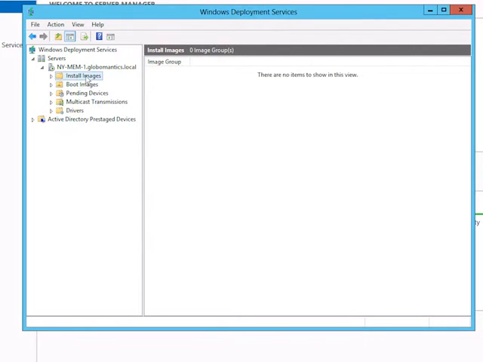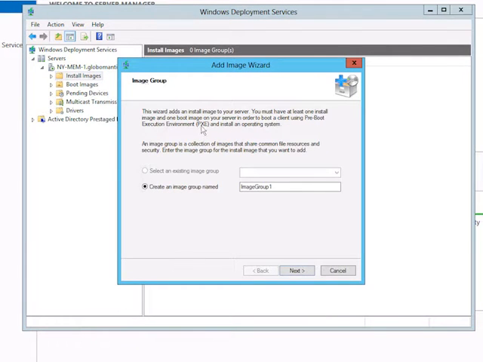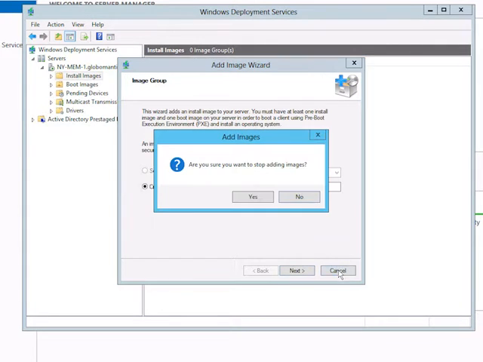Next, you have to create an install image, right? You need an image of the actual operating system. So I will right click and select to add an install image. From there, you'll see here that it wants to create an image group, right? An image group is a collection of images that share common file resources and security. Now, I'm going to cancel out of here because I want to show you something. Yes, I'm sure I want to stop adding an image.